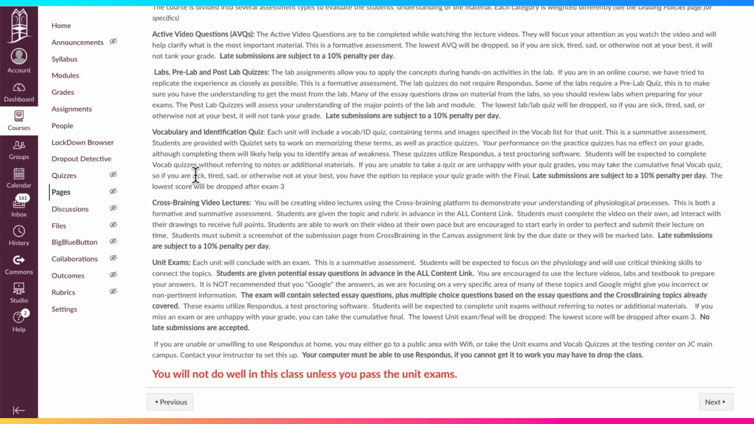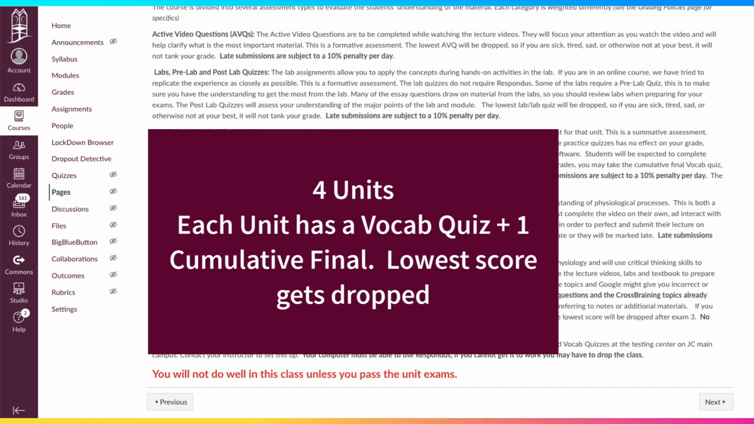There are 4 units in the course. Each unit has a vocab quiz. There's also a cumulative final for vocab and identification. If they don't do well on one of the vocab quizzes, they can take the final and it will replace whatever the lowest grade is, which will be dropped. It's not set up to drop them. You will have to set up the drop somewhere in the middle of the course, and I will remind you.